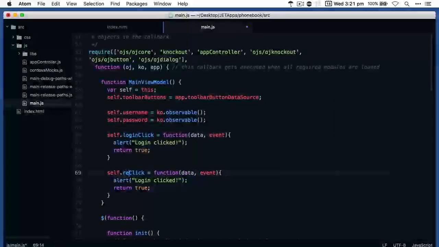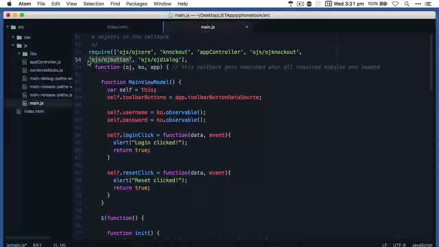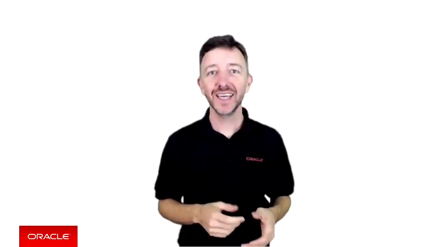Just as a reminder, we need to add OJ button to our JavaScript dependencies for this module, but thanks to adding the dialog example earlier that already had a button example within it, I've already done that, so I won't be doing that again. Great, so at this point we can actually test our application, which will provide a useful sanity check if everything so far is hanging together properly.